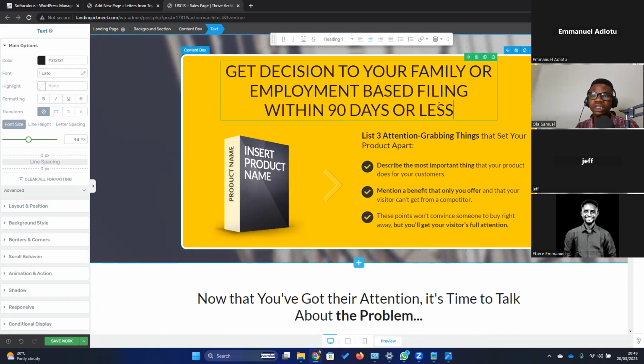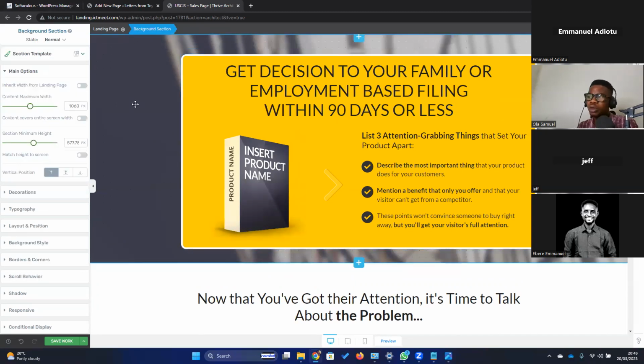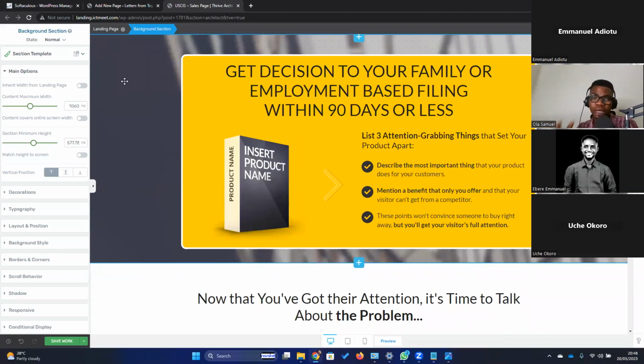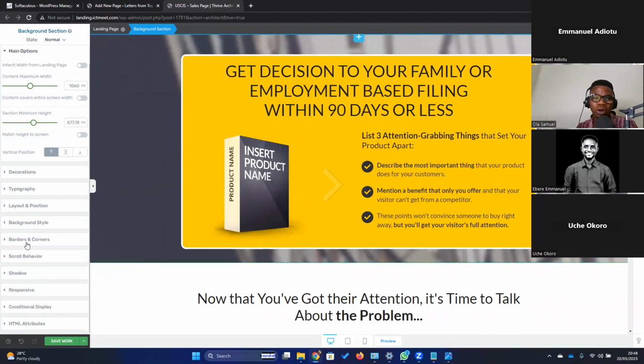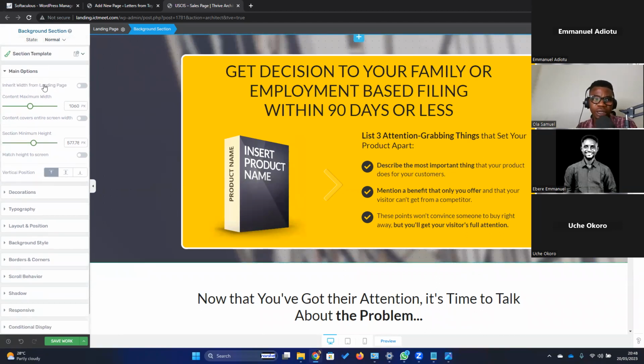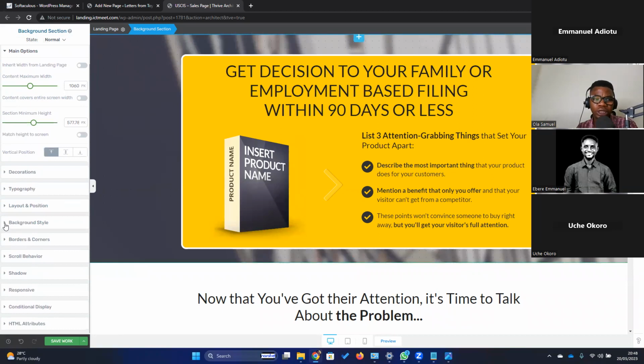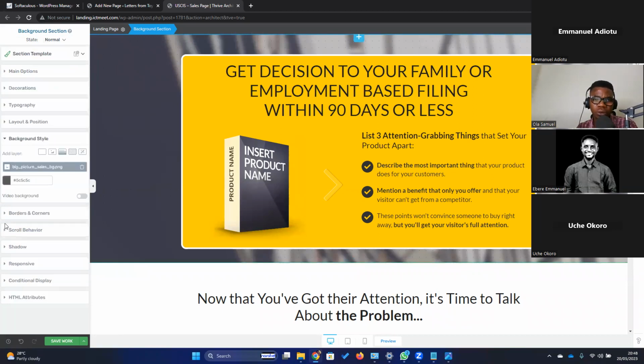Okay, so here's the headline. Just watch the way I'm going to customize this headline. But before then, look at this background. What I'm doing is something around US immigration, so this background image doesn't depict what I'm trying to do. So just watch me as I customize this background. I'm going to change this background to something that looks like a US kind of image. So I'm going to select this background section, and then come straight down to these options on the left-hand side, and then I'll select background style.